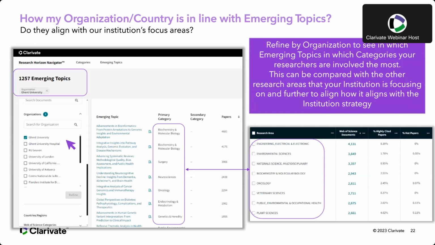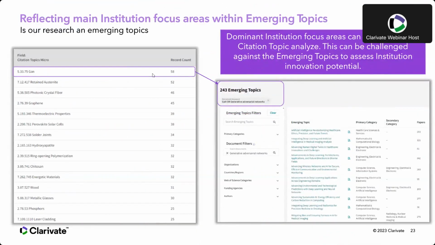So you can compare with the other research areas that your institution is focusing on, and then you can perhaps align and say, well, we produce less in biochemistry, but when we produce papers in this category, we have more contribution to emerging topics. And then you can also go down to the citation topic. So here, that would be the classification of the paper itself. So you can retrieve that at the citation topic level.